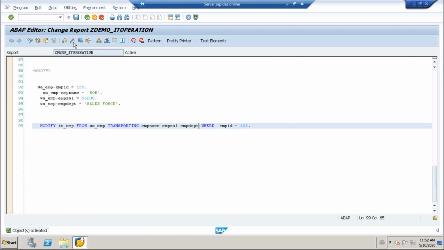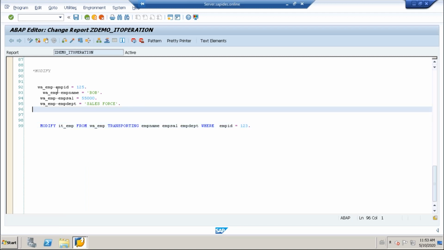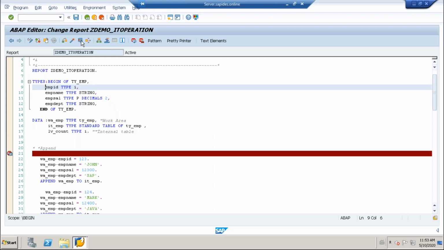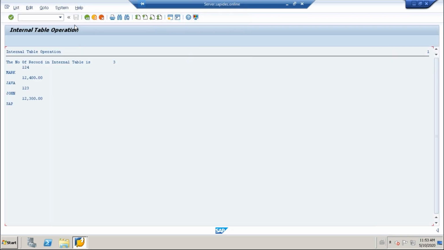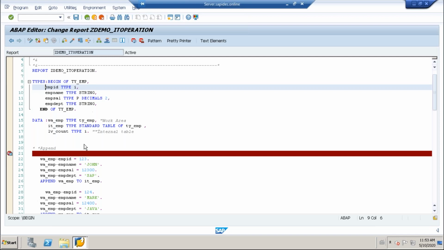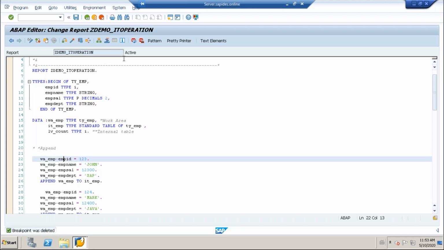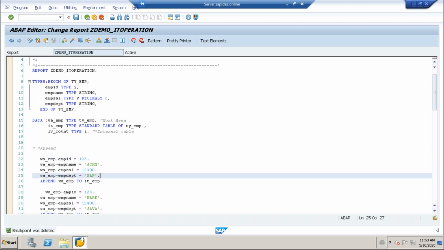So let me put a breakpoint over here. The breakpoint is there. I'll put the breakpoint over here.